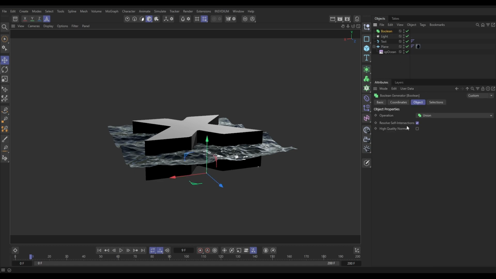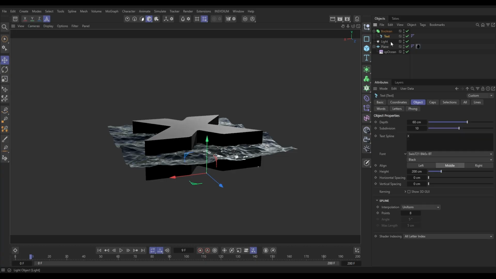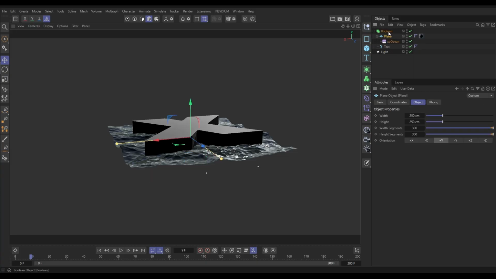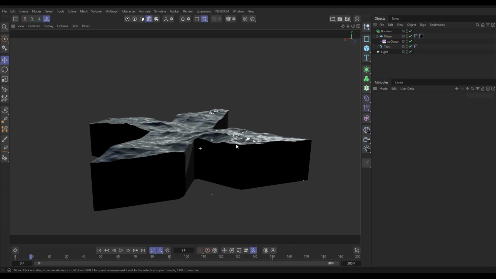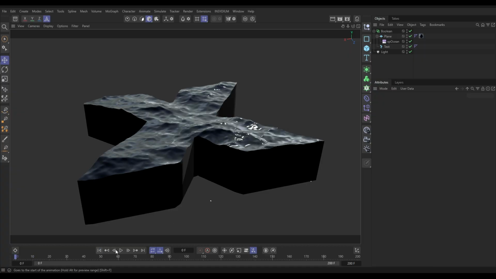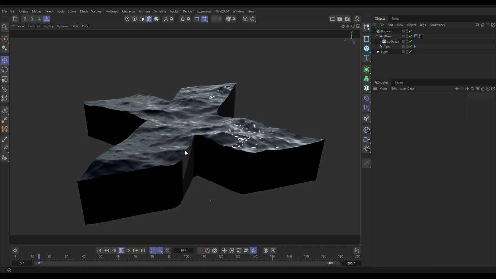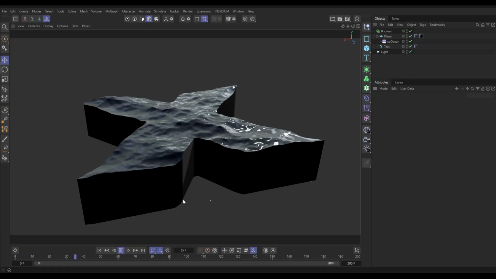Now, this Boolean object by default has remove self intersections on. We don't need this, and it adds an overhead in processing as well. So if we switch that off, it'll be quicker. And let's put our text in there. Let's put our plane in there. And let's change the mode from union to intersect. And there we go. Look, we have got our ocean surface on our letter.